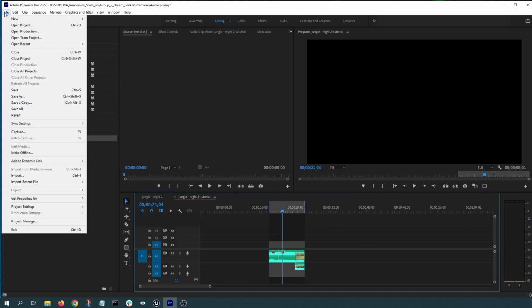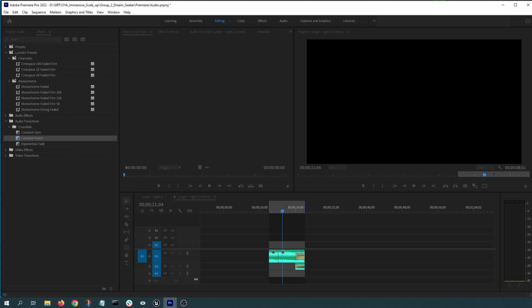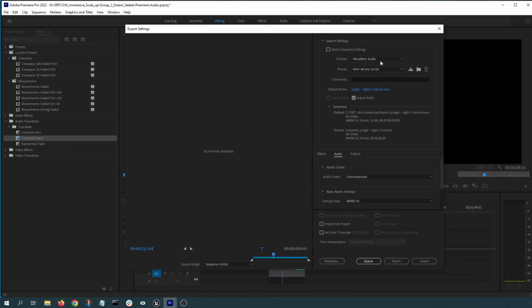So I'm going to File, Export Media. Over here, in the format, we'll select waveform audio. 16-bit is good for Unreal, I think, that's fine. And we also have the opportunity to compress our audio, so we're going to go with IMA ADPCM.